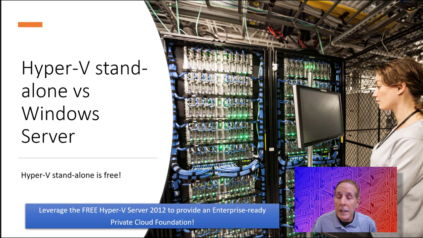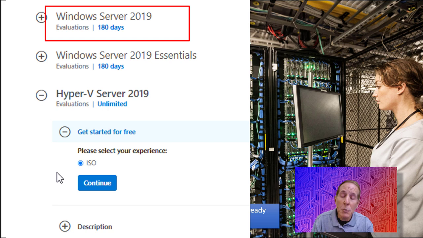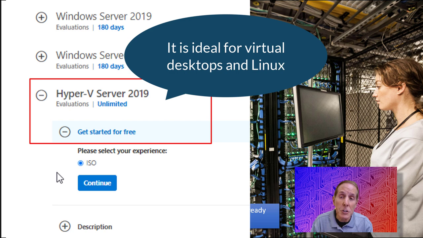Now, here's something very important. Hyper-V comes two ways. It comes as a standalone, license-free, unlimited use version. It also comes with Windows Server, and then you add Hyper-V as a feature, like we do with Windows 10 and Windows 11. Windows Hyper-V standalone, you would think the free or license-free version would have features removed, things you couldn't do, but that's not true. You can actually provide an enterprise-ready private cloud foundation on the license-free standalone version of Hyper-V.